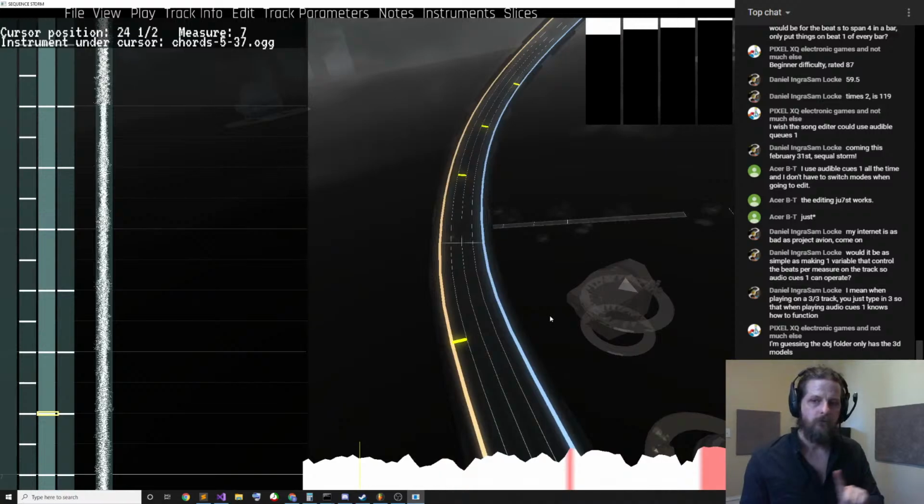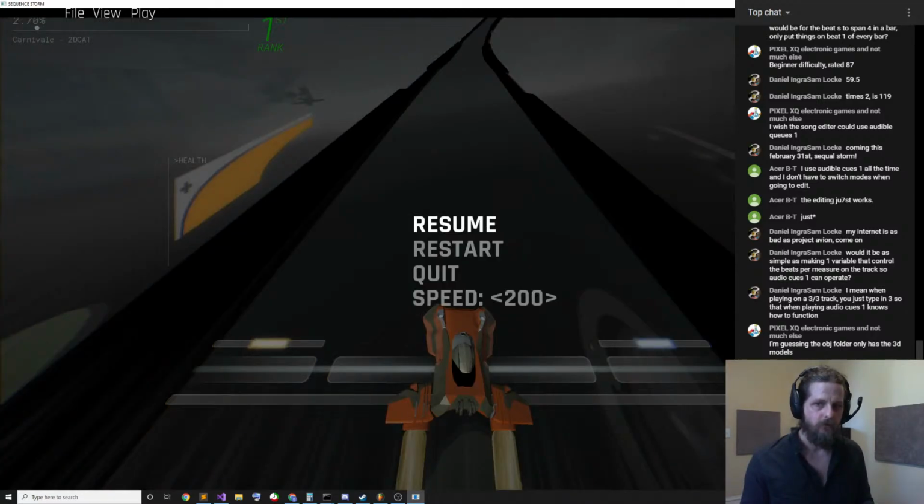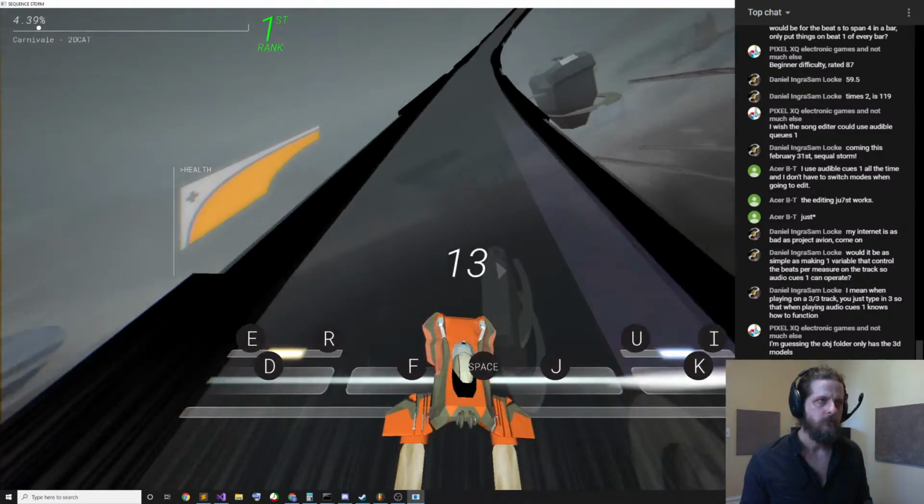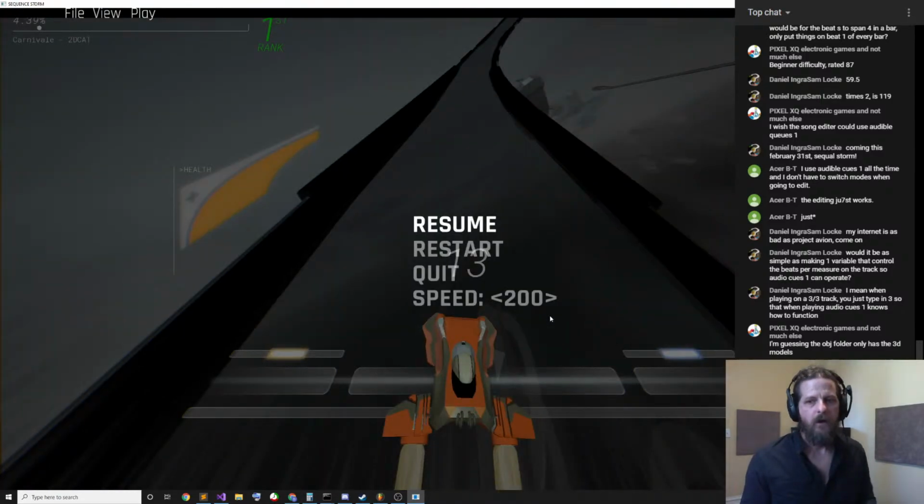If you want to go back to the Audible Cues 1 style, and hopefully this works, you hit escape, exit the editor, and let's see what happens when I unpause. No, it didn't happen. I think that's a bug, actually. If I exit the editor and I unpause, I expect it to go back to Audible Cues 1 mode, but it doesn't.